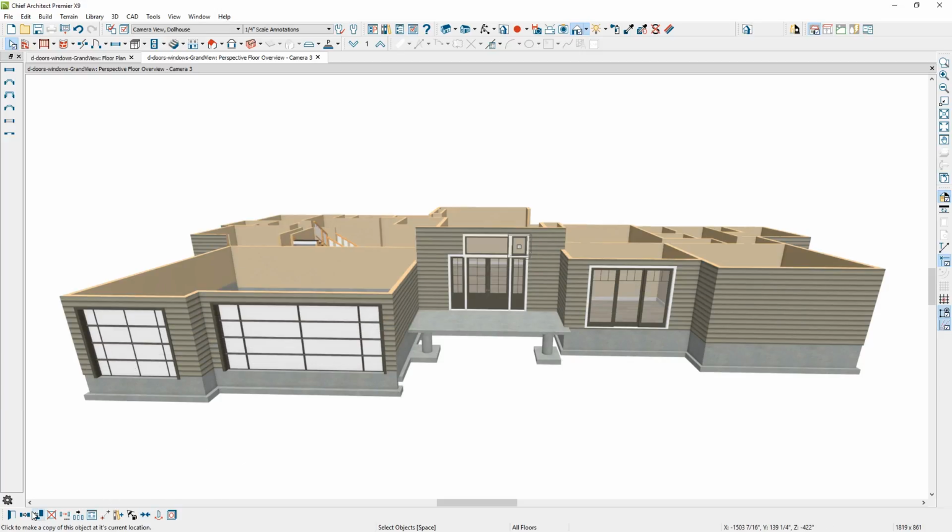While it's still selected, let's use the copy and reflect about. We can create one right on the other side. And that pretty much wraps up the entry door with the transom windows.